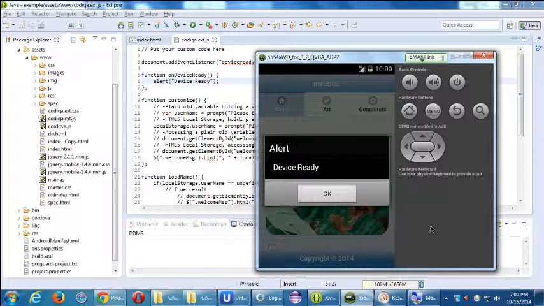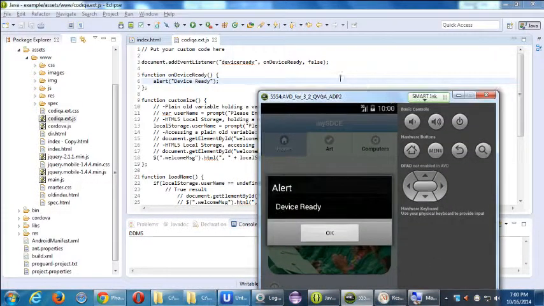What's happening there is, again, there's a lot of stuff happening behind the scenes. One of the things that happens is that once the device is ready for you to use it, the event deviceready is fired. We've captured that with document.addEventListener. It's saying, be on the lookout for anything called deviceready. Once it happens, then run the function onDeviceReady. What is onDeviceReady? A simple pop-up that says device is ready. Click OK and device is ready.